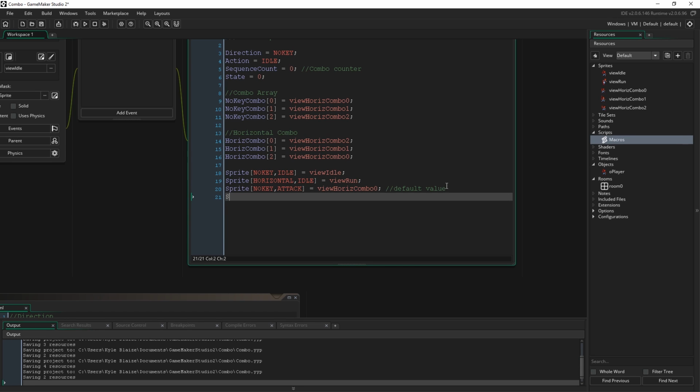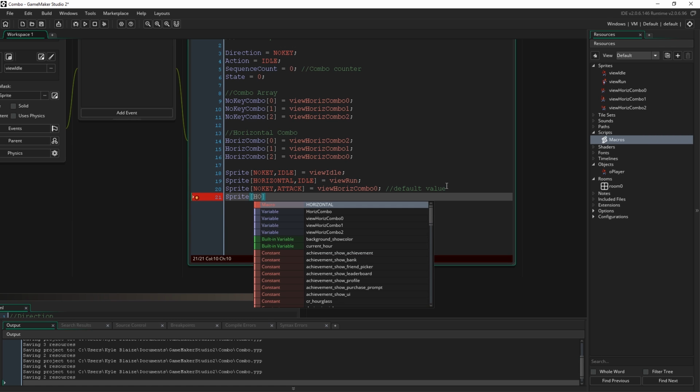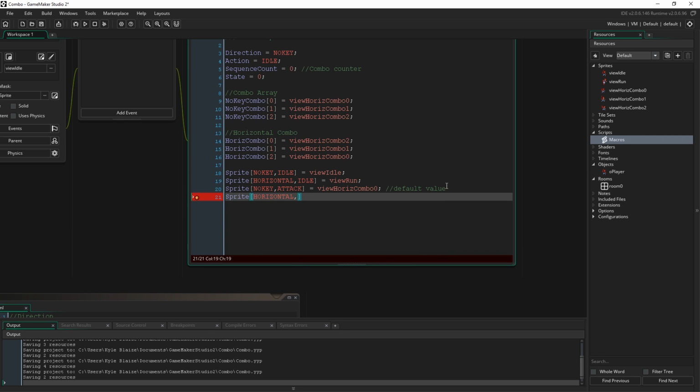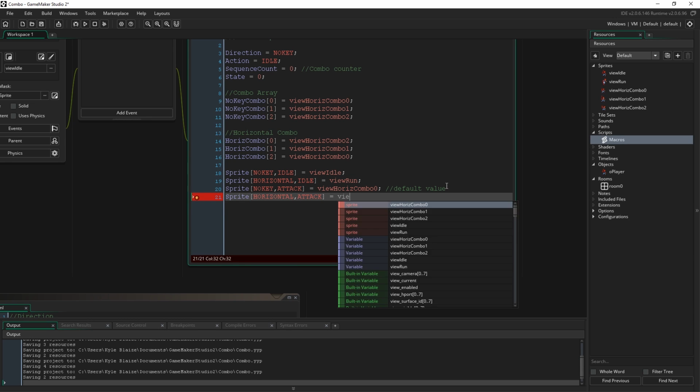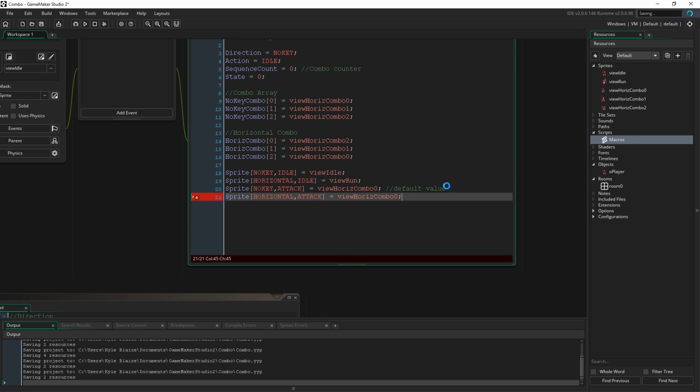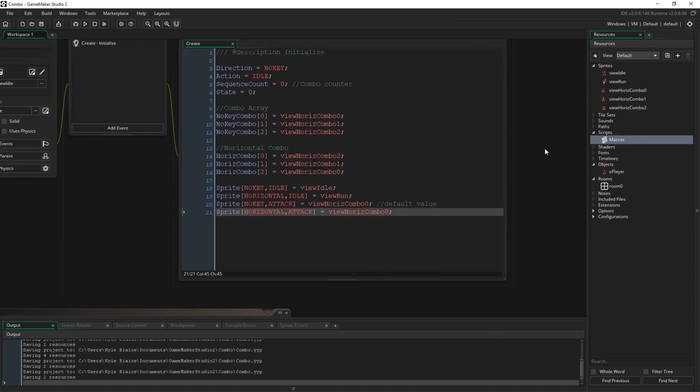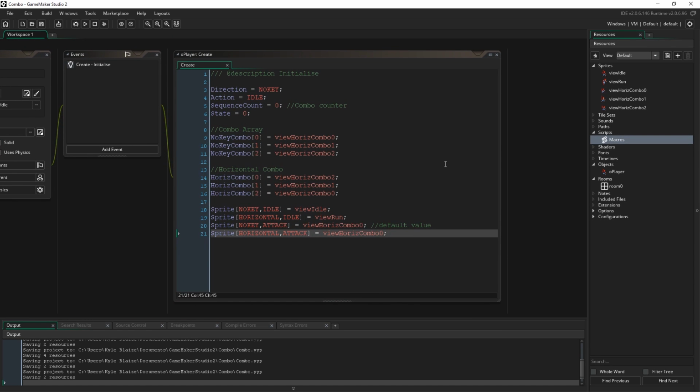So the next line here is going to be sprite, and of course we need one where we're moving and attacking. So sprite, horizontal, and attack. So again, this is just a very bare bones tutorial. That's because I just want to answer the question and not present too many confusing topics. So this is basically what it should look like. Something like this.